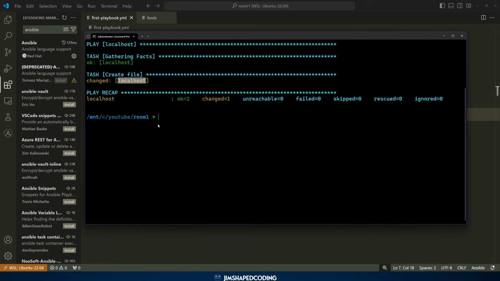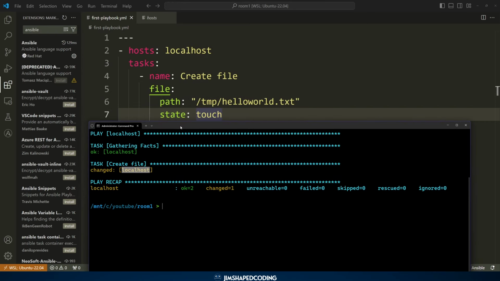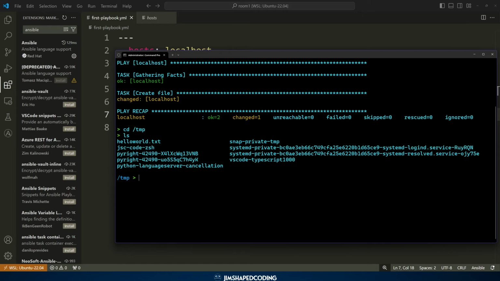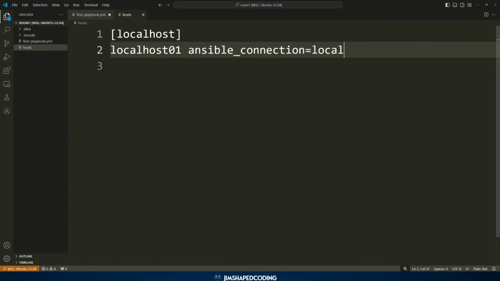And it does it in the localhost. And if you remember, the path was /tmp/hello world.txt. So if we go to the temporary directory and we list the files, then you can see that I have the hello world.txt file right there. Perfect.